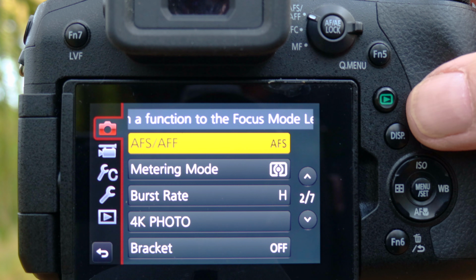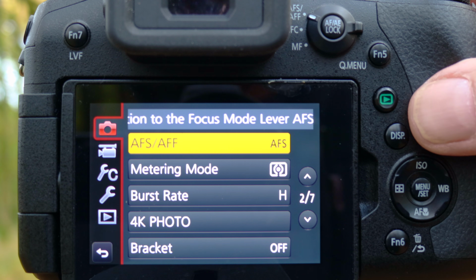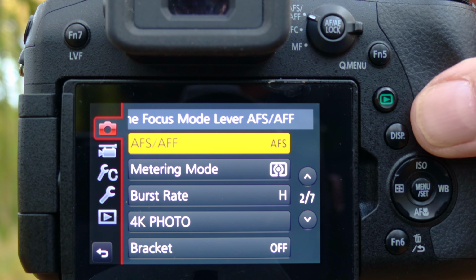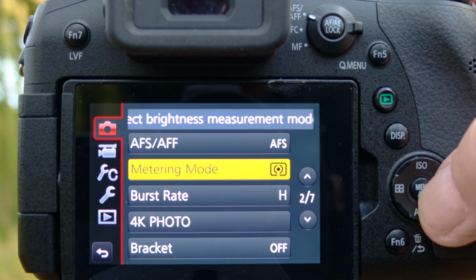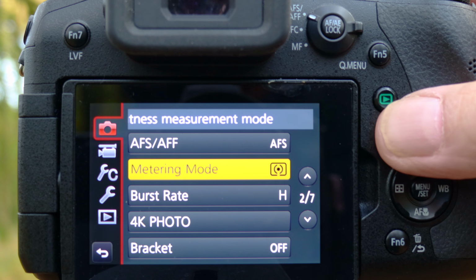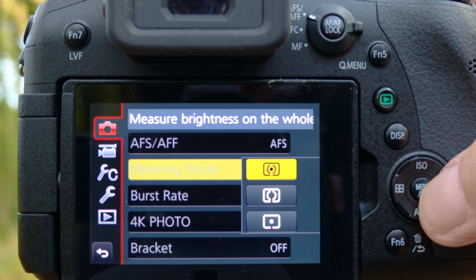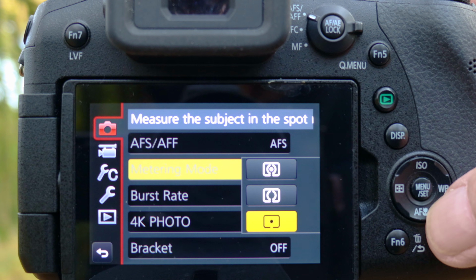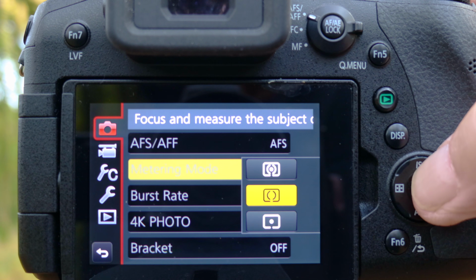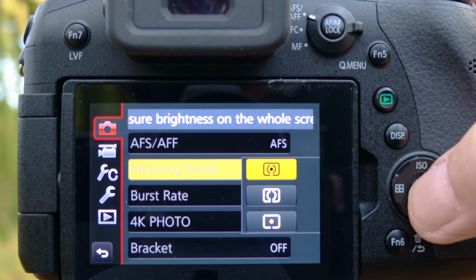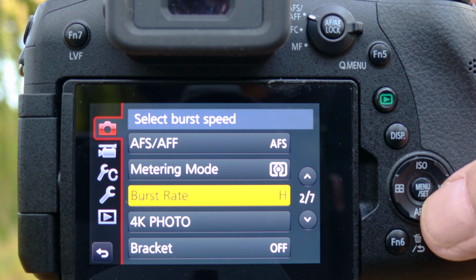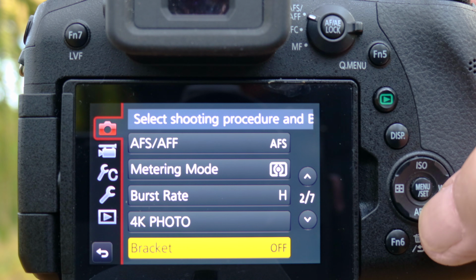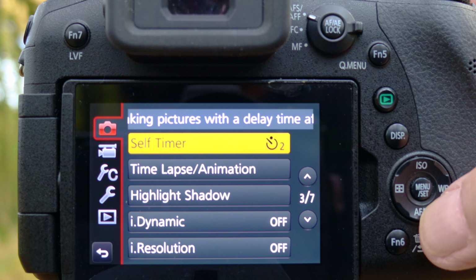In the AFF mode, the camera will still attempt to focus on a subject that's moving, even though your shutter button is halfway down. Metering mode is an important factor, and we'll be looking at that when we talk about the manual mode. We can actually change from whole area, center weighted, or spot. We can change those to reflect the subject type we're taking, but normally you would leave it in the whole area mode. Burst mode is the rate at which the camera will fire off subsequent images, and we'll be looking at that. Auto bracketing, again, we'll be looking at that in the next video.